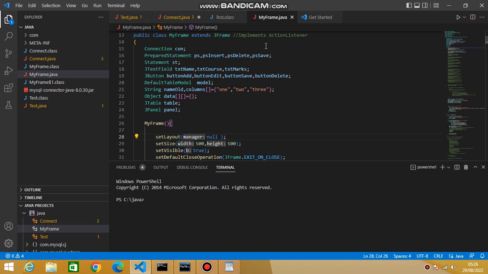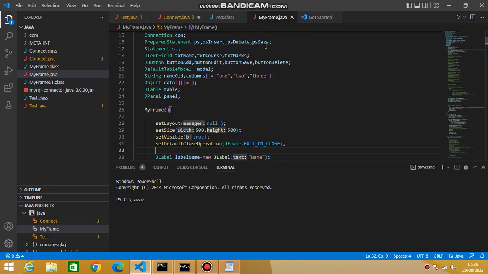Set the layout of the frame to null. If you set the layout to null, we can place the objects at random positions. Set the size of the frame to 500 by 500, width is 500, height is 500. Set visibility to false. By default it is true. Set visibility to true. Set default close operation, so when you click the close button, the window will be closed.